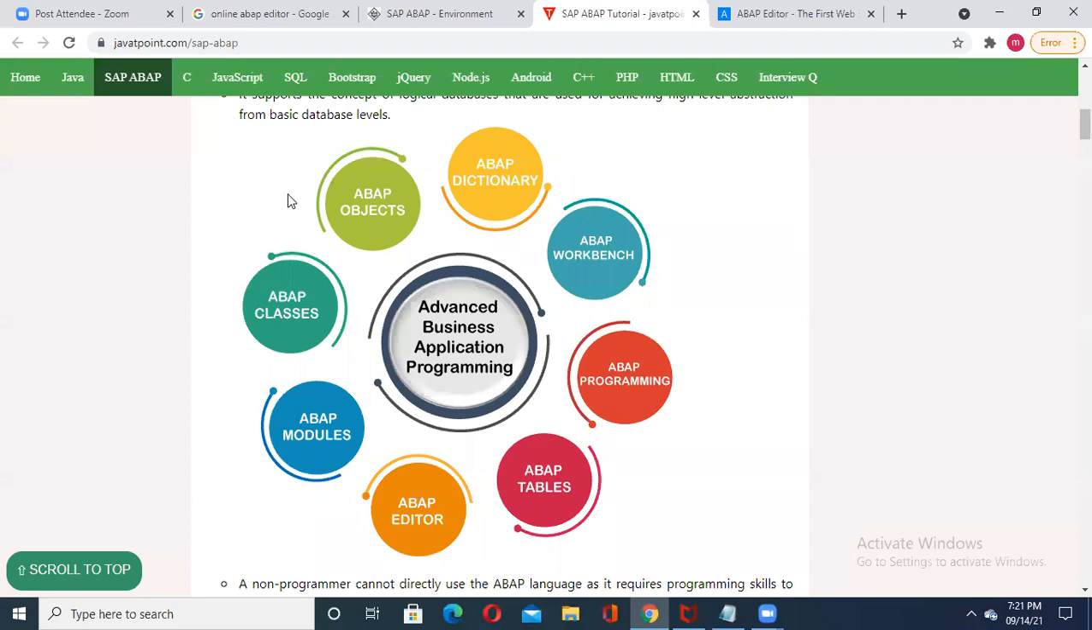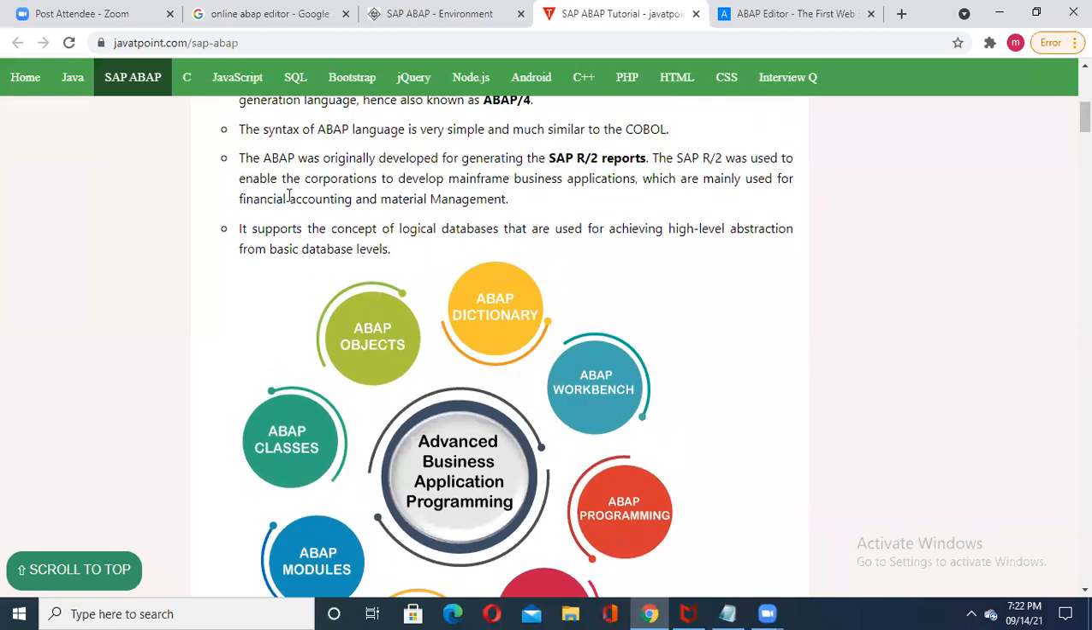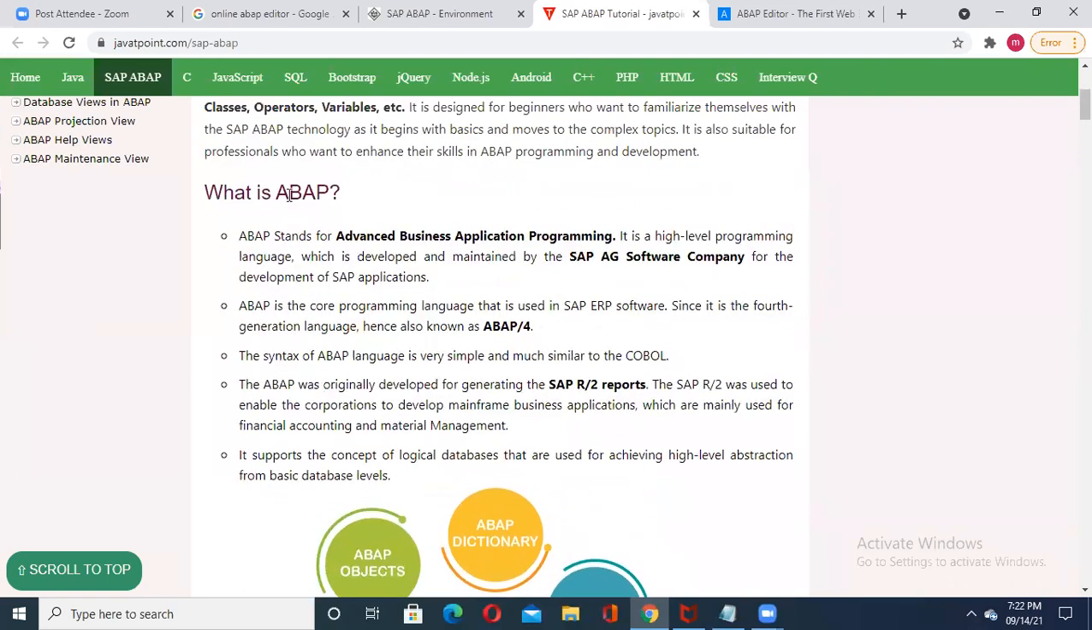Okay, but one point I want to highlight here. See, what is ABAP? ABAP is the core programming language that is used in SAP ERP software. It is fourth generation, so it is also known as ABAP 4. So we are also saying S4. S4 is just fourth generation. And it was actually used in your SAP R2.